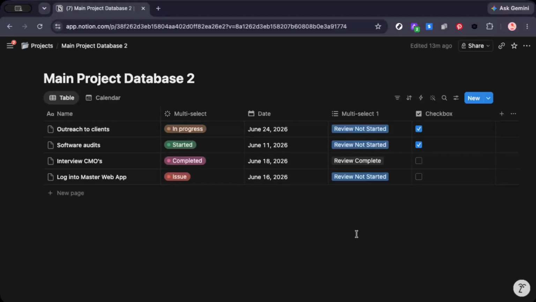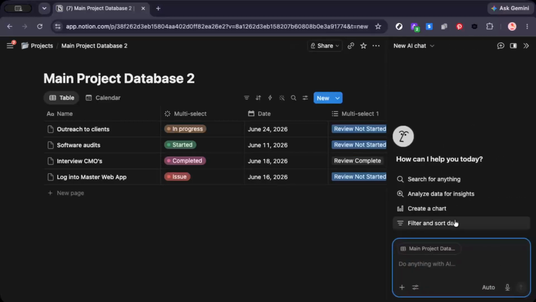Once you're on the correct page, look to the bottom right corner of the screen and click the AI chat icon. It appears as a small face icon, and this opens the Notion AI assistant so you can give it instructions directly from the page you're working on. This is where the chart creation process becomes very simple, because instead of manually configuring everything, you can describe what you want in plain language.